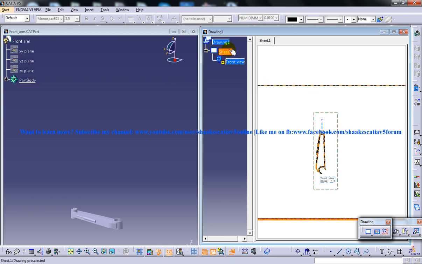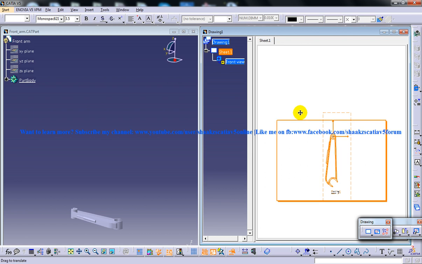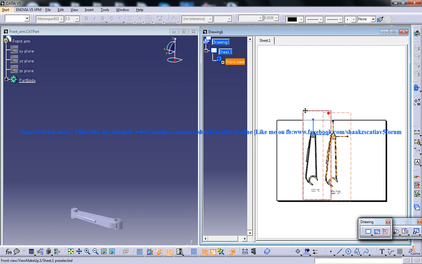One more tip that I wanted to share is you can go to the properties and set your scale according to the requirement. This is universal scaling. If you set it to 2:1, you can see that the object in this image is scaled.